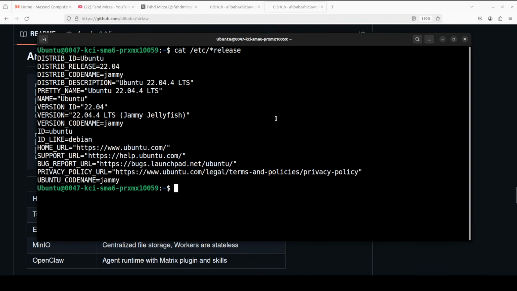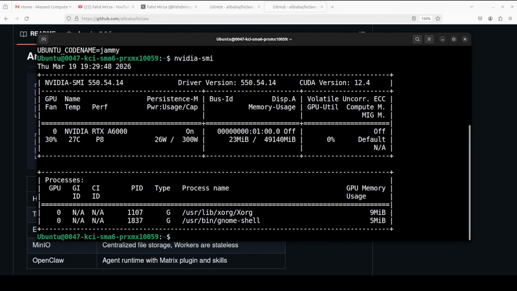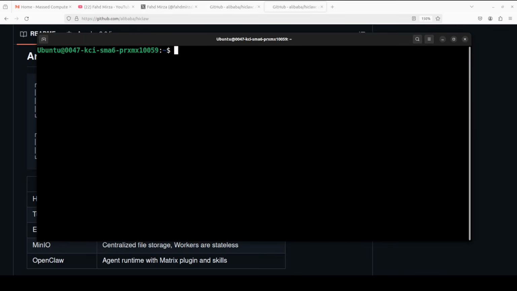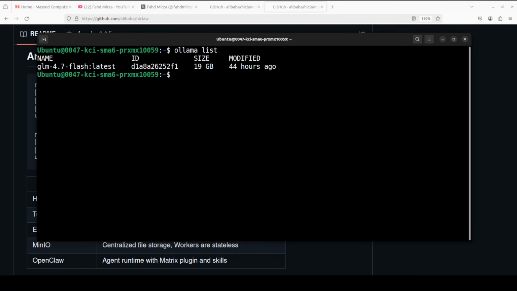I'm going to use this Ubuntu system. I have this GPU card, NVIDIA RTX 6000 with 48 GB of VRAM. The reason why I am showing you this VRAM is because I am running this Ollama GLM 4.7 Flash model, and that is what I'm going to use.